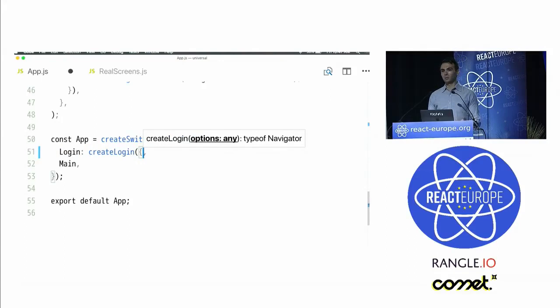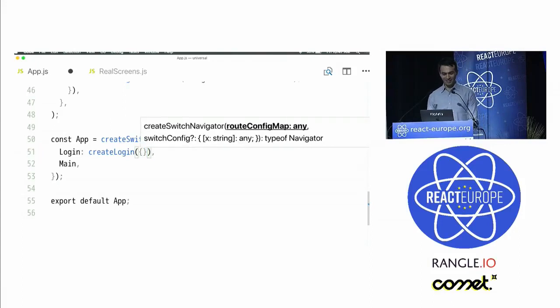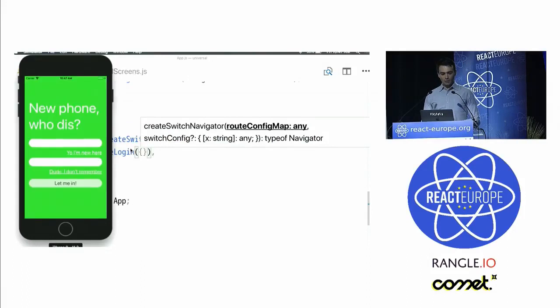And here we're going to pass in whatever we need to configure our login navigator. It might be the API key. In this case, it's nothing. But we're going to go ahead and create a login screen. So this is what I call sassy login. So it's gonna let you log into the app, but you're gonna have to put up with some sass.